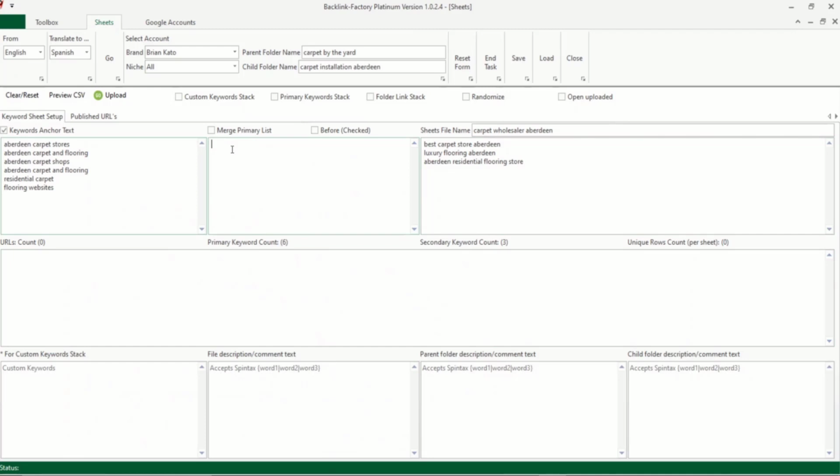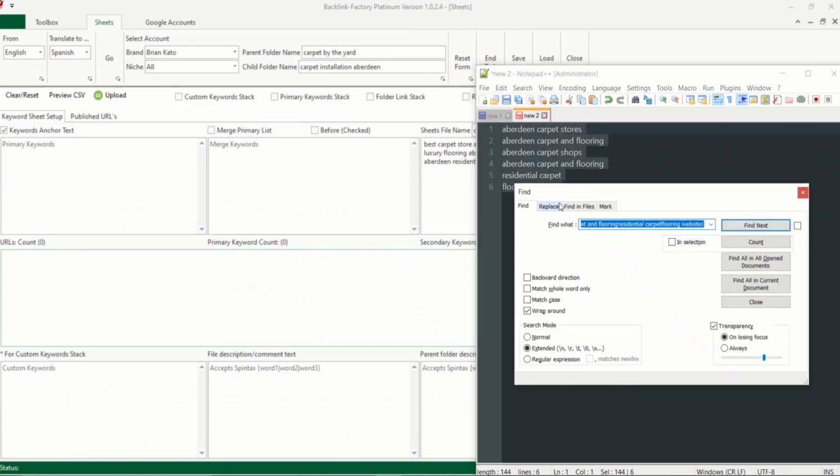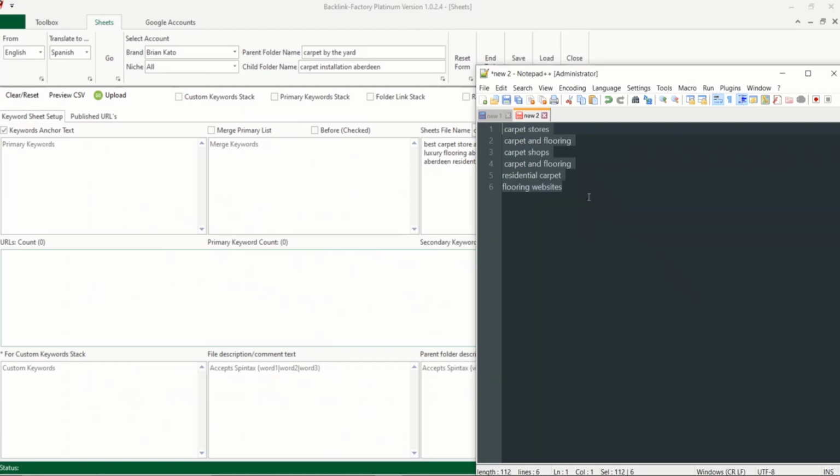The other thing that you can do is if we have this merge before or after, in the event that we didn't want to put in, or if we were targeting different cities, one of the things that we could do here is, let's say we had this, and I'm just going to eliminate Aberdeen actually. So on any of these particular things, replace Aberdeen with nothing, replace all.